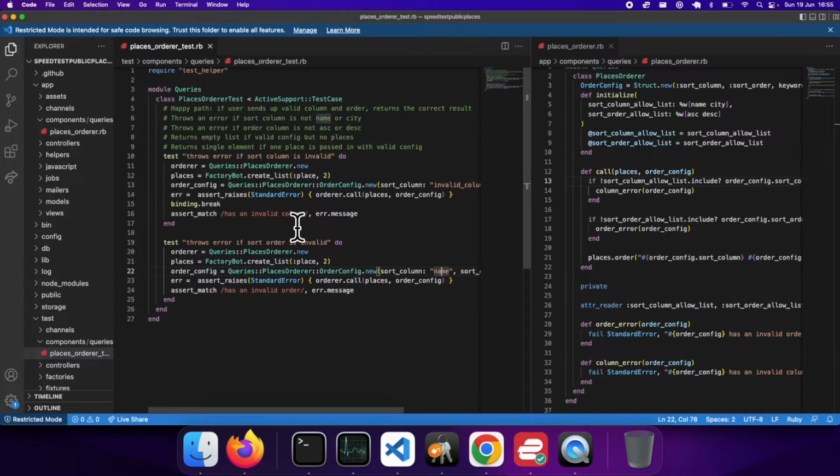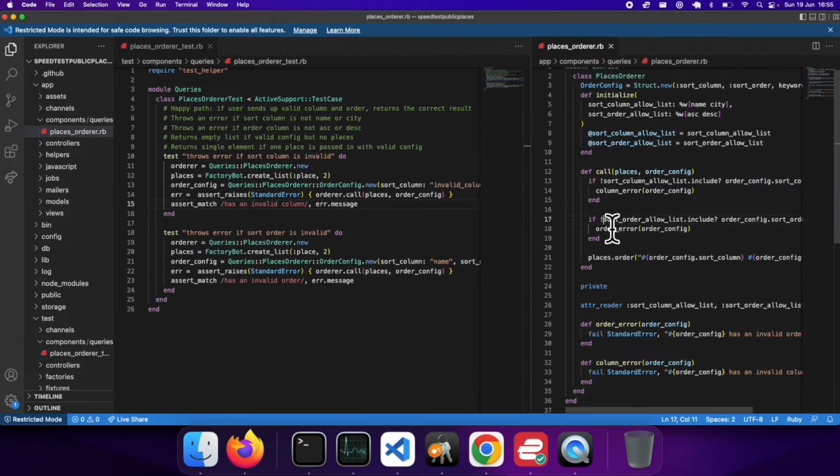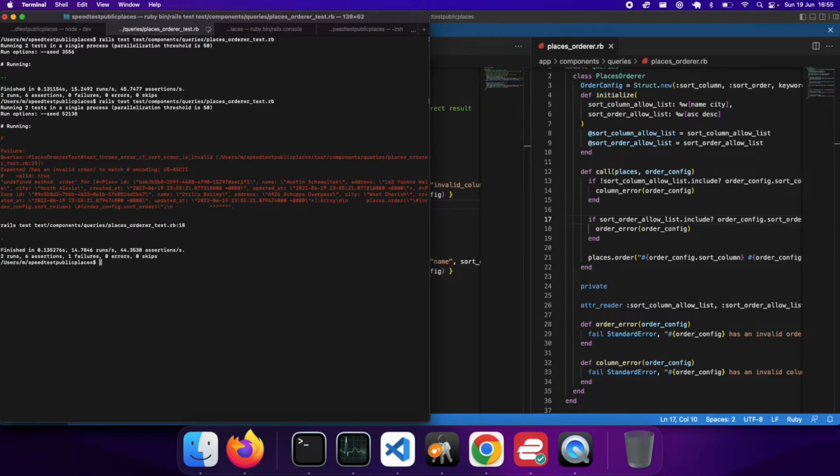Okay, so that passed. Okay, now let's see what the other test is. Oh, both tests pass. Okay, now if we change this, if we mess with the implementation here, that test is going to fail.